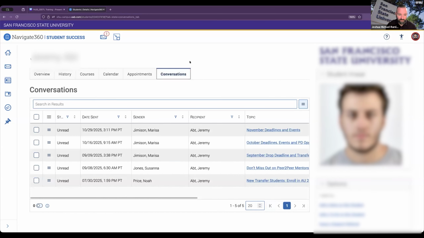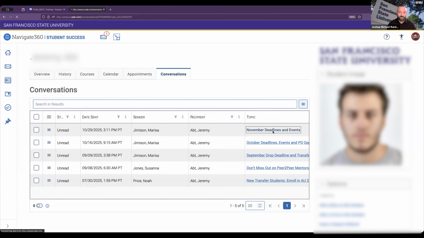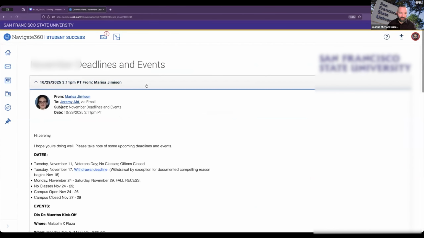And there is the conversation history. So certain users in the system are able to send messages to students. And so under the conversation history, this is just where you as a faculty member can go and see what has been communicated out to the students. And you can actually click into the message to see the body of the message.